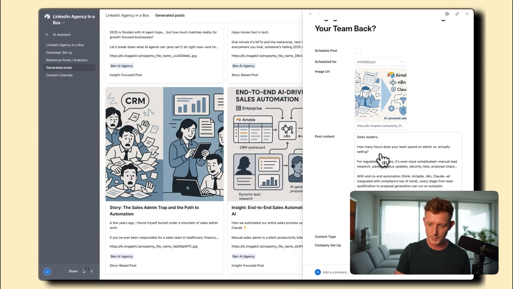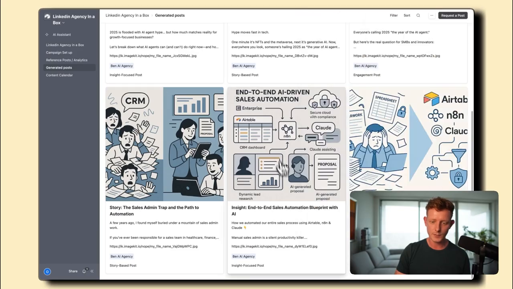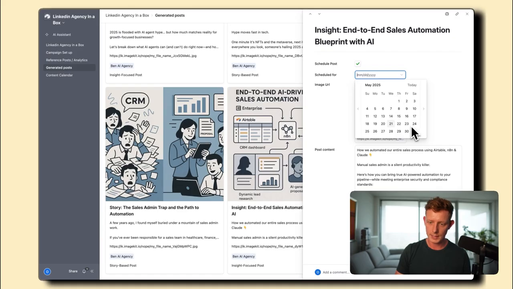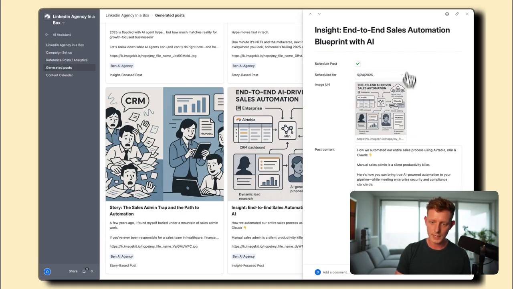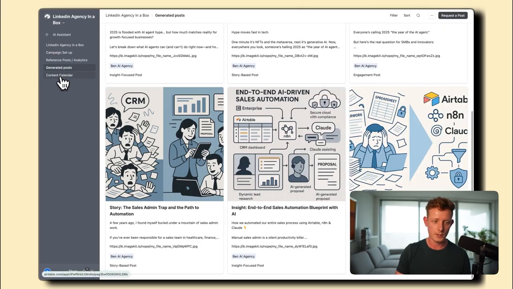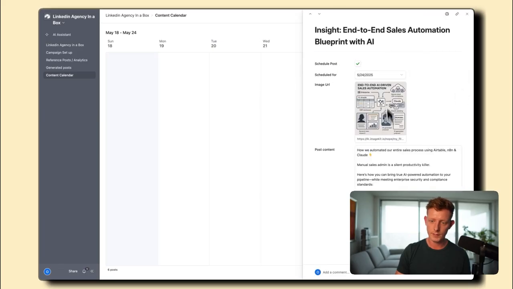Shorter one. How many hours does your team? Yeah, pretty good. And then let's say we like a specific post and we want to add it to the content calendar. We can just click here on schedule post. We can select the date we want to post it on. So let's say for Saturday. All right, and now automatically this post will be on our content calendar here. You can see on Saturday, we now have our post here.